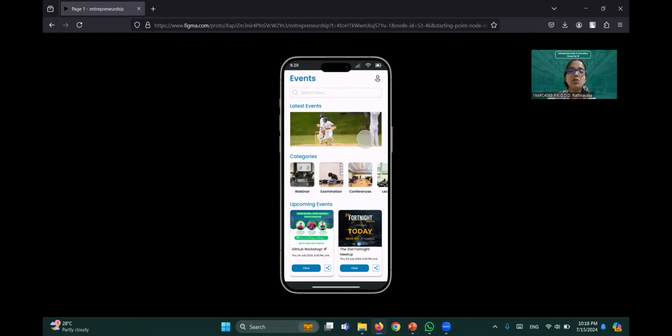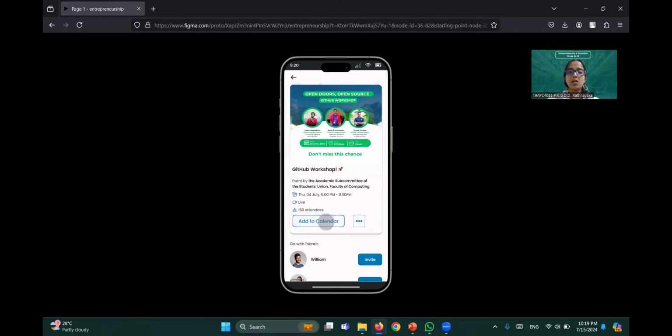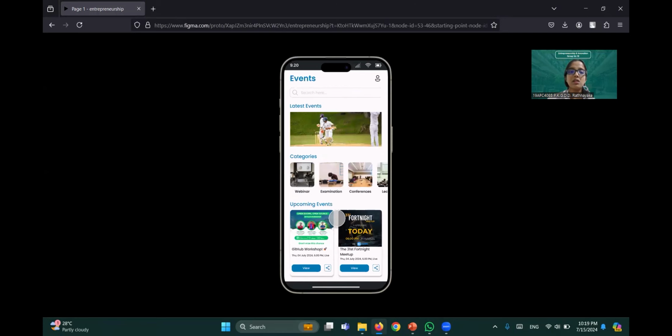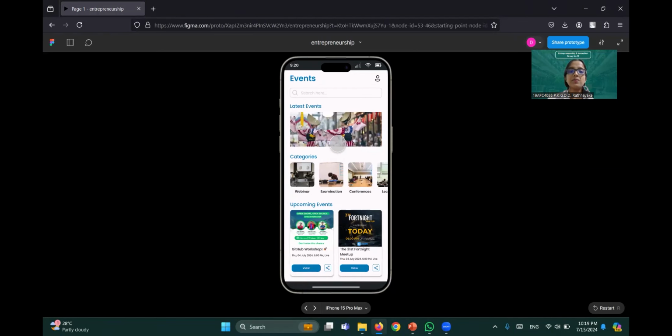We kept it as simple as we can. And here are the latest events. Those are the events that have been held. And as for the ease of the students, we categorized the upcoming events into webinars, examinations, conferences, lectures, parties and DJs, and sports events. And for the main upcoming events, we also added a space in the homepage. You can view them here. You can add to calendar here, save it, and you go back to the main event.